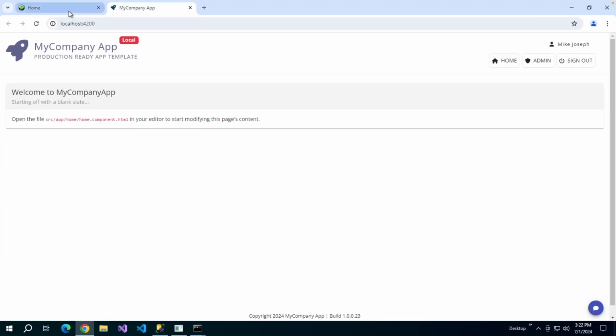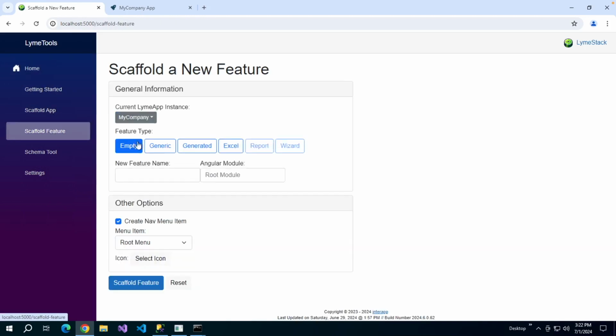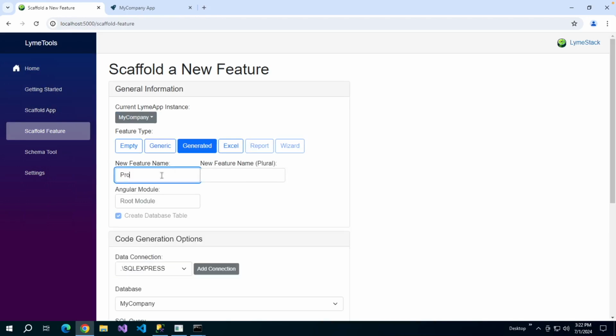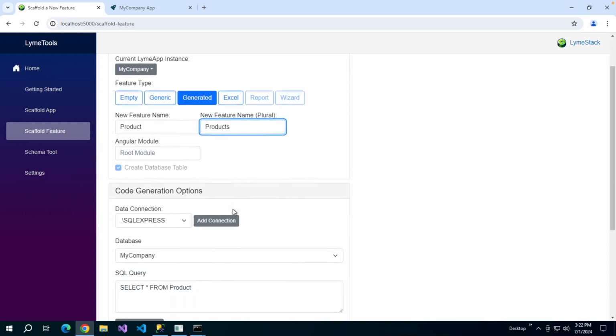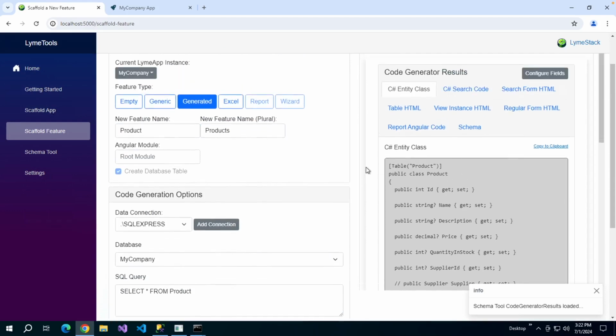Now let's go back to LymeTools and select the Scaffold feature option. For the feature type, we'll select Generated, and for the new feature name, we'll type the name of our database table, Product, and it'll autofill the plural notation as products. Then we'll select our code generation options. In here, we'll see that the data connection for SQL Express is already pre-filled, and the database selected is the My Company database. For the SQL query, we have select star from product, which just gets us all the product records. When I select the preview code button, we'll see a code preview that appears to the right.